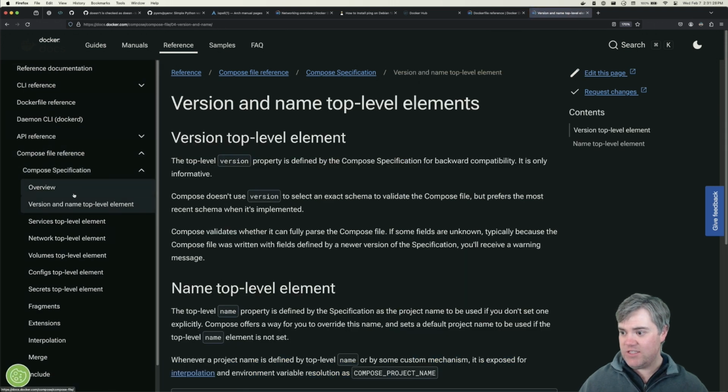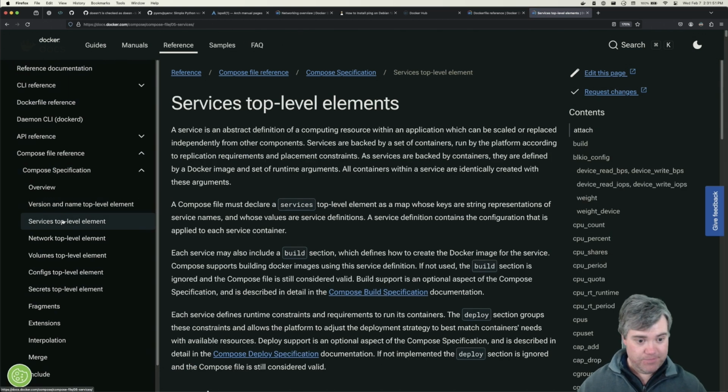The first thing is, we might be tempted to use a version at the top level, but it's there for backwards compatibility. If you have a previous version that needed to be moved over, that version can stay in there. It's not going to be read by Docker Compose. It's just going to be pretty much ignored. You can put whatever you want in there and it doesn't really matter. So we're going to start with our services.